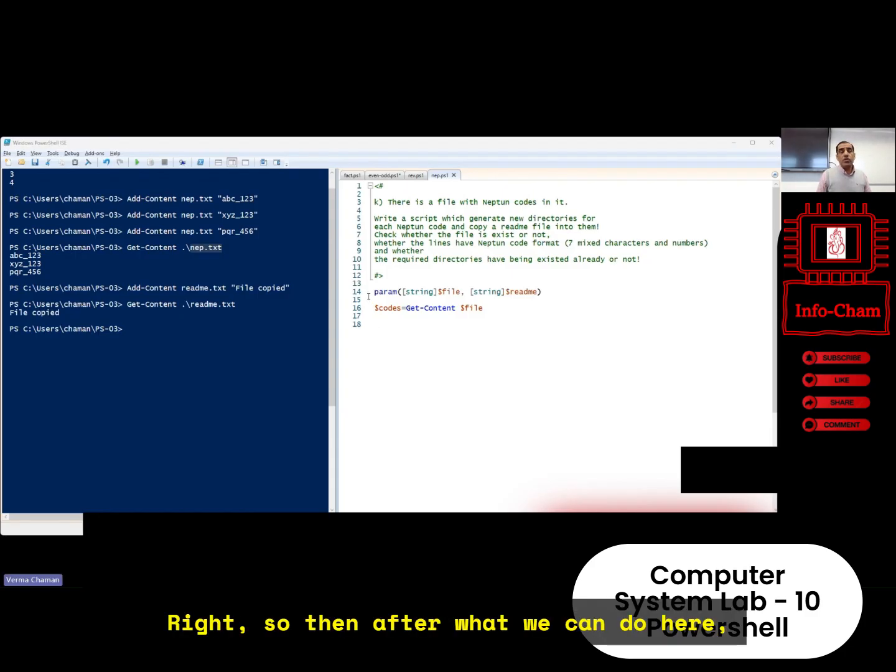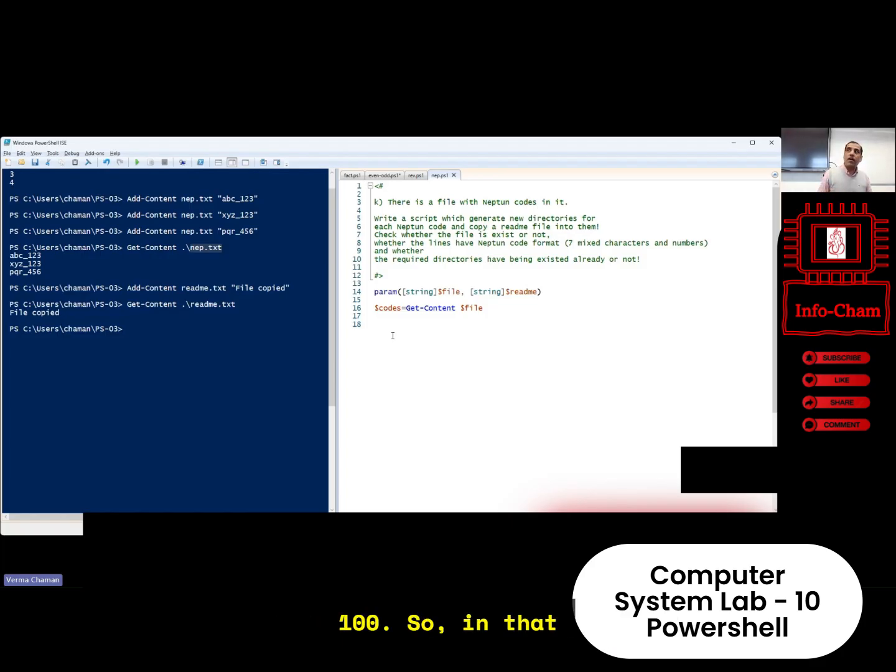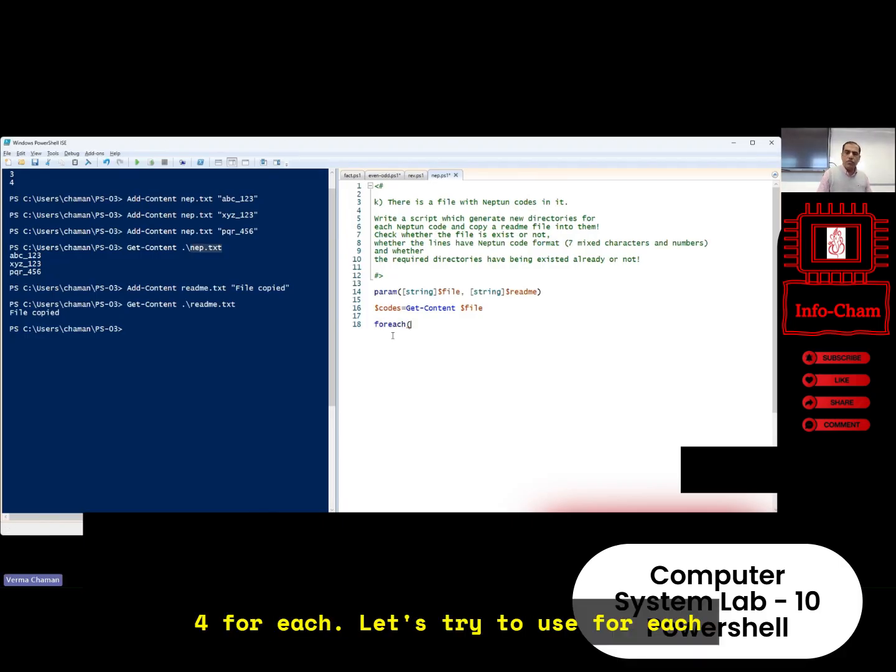Then after that, because there is not one Neptune ID, we have three. In real life it can be 100. So in that case, what do we do? Start the cycle. Which cycle do you want? For each. Let's use for each because it is simple and easy to use right now. And what is the syntax of the for each?